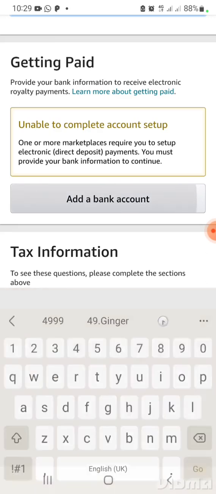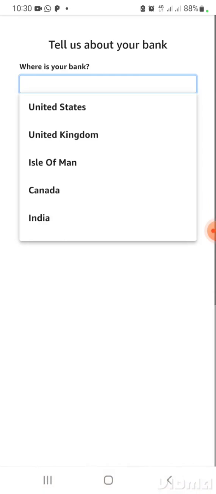We're going to click on add a bank account. Where is your bank? Yes, you have to be very careful here. Like I told you when we were creating the grey.co account, we will be making use of euro. So if it's euro or pound sterling, then your bank is in the United Kingdom. Please take note. But if it is dollars, your bank will be in the United States. So we are going to choose United Kingdom.